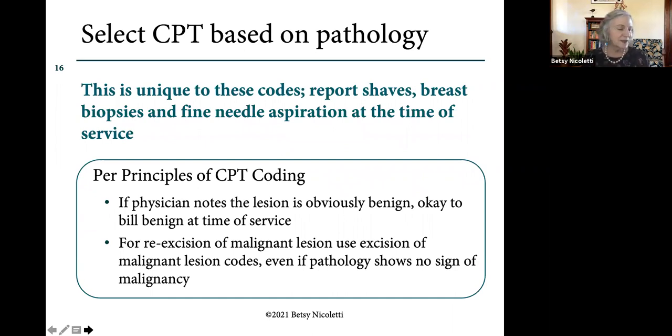The principles of CPT coding do say, though, that if it's obviously benign, you can bill it benign at the time of service. You don't have to wait. And if you're re-excising a malignant lesion, which I know mostly is derm and general surgery, if you're re-excising it because you didn't get margins the first time, then you use a malignant excision of a malignant lesion, even if pathology later shows that you got the margins this time.